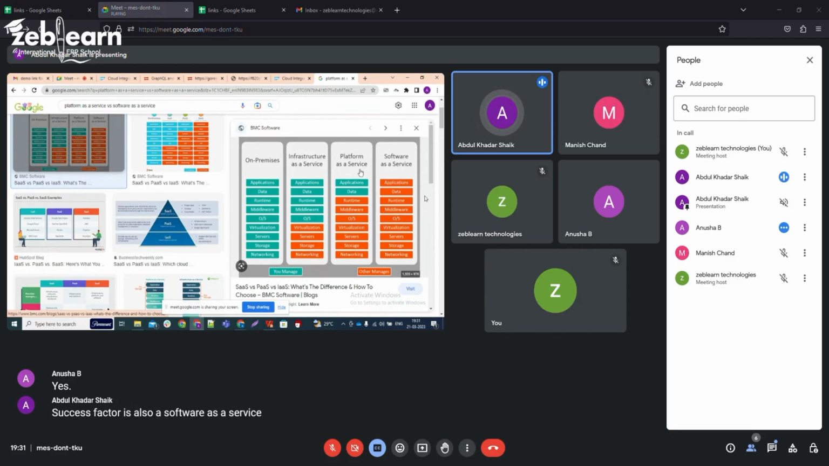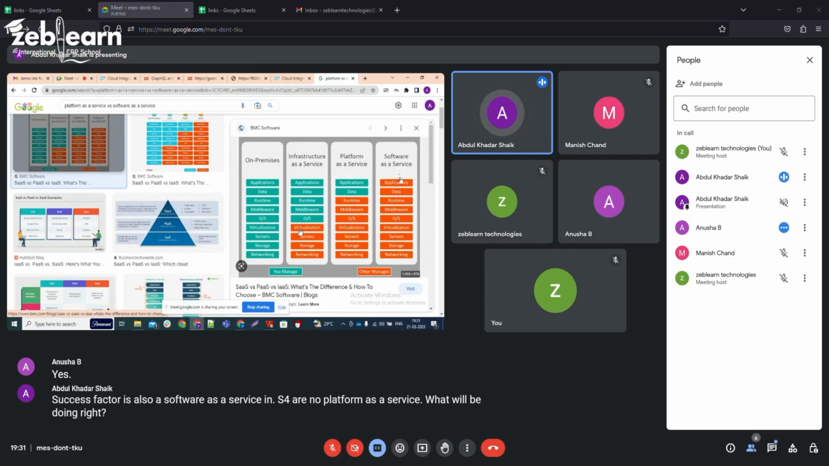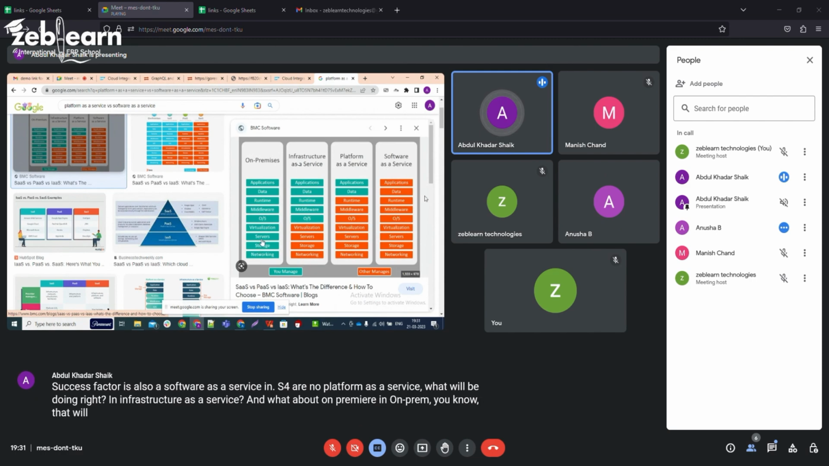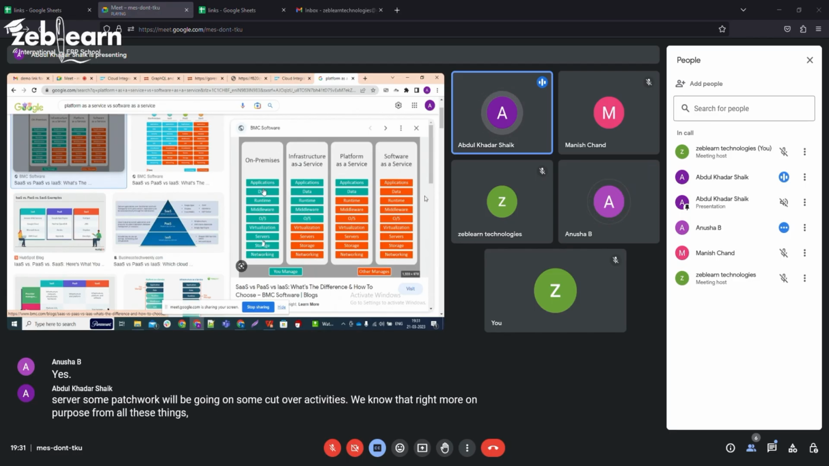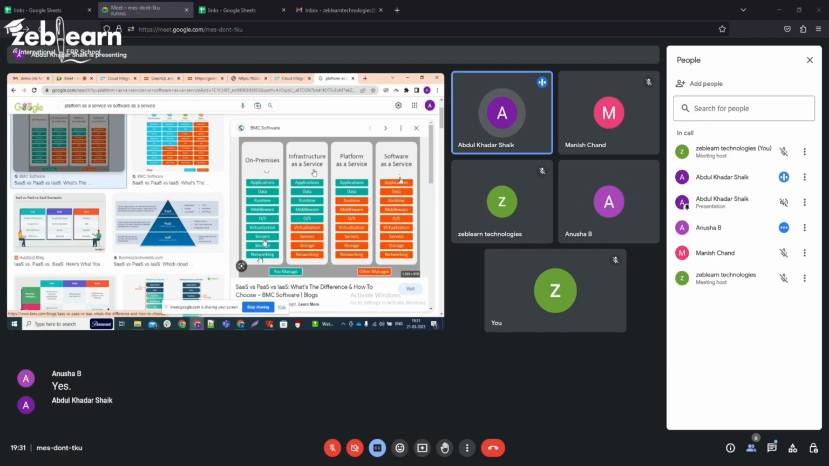In S4 now, platform as a service, what you'll be doing, right? In infrastructure as a service, and what about on-prem here? In on-prem, you know that we'll be maintaining the servers. There is a servers area for the PI, PO, for everything. We have to maintain the servers. Some patchwork will be going on, some cutover activities. We know that, right? For an on-prem system, all these things. Okay, when you shift to the cloud, infrastructure as a service is the basic step.